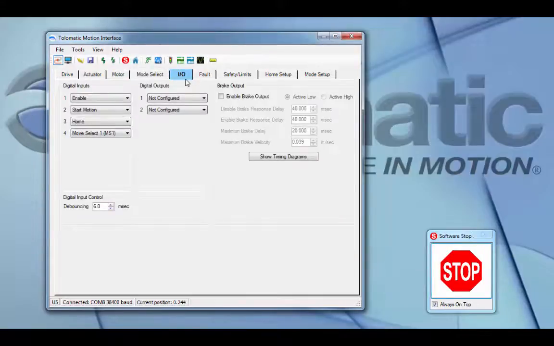The I/O tab of TMI is used to assign digital inputs to functionalities of the drive. The digital input functionalities can be defined as Enable, Start Motion, Home, Software Stop, Stop Motion, Negative Limit Switch, Positive Limit Switch, or Move Select 1 and 2. The digital outputs can be assigned for Zone, Motion Complete, Home Complete, Fault, or Break.